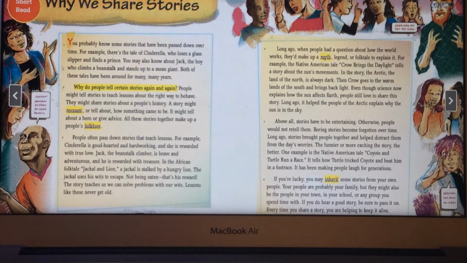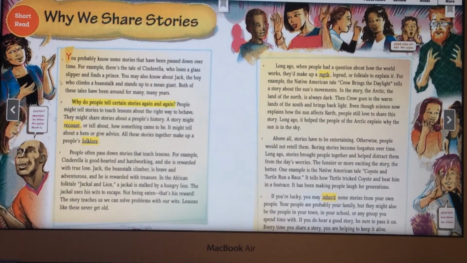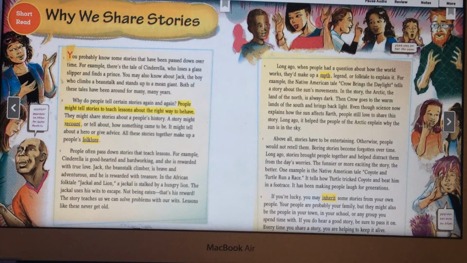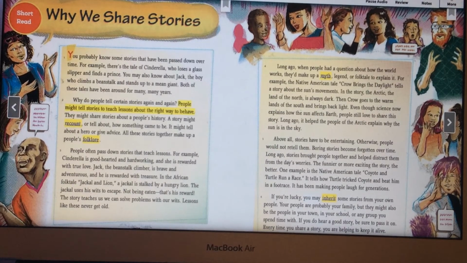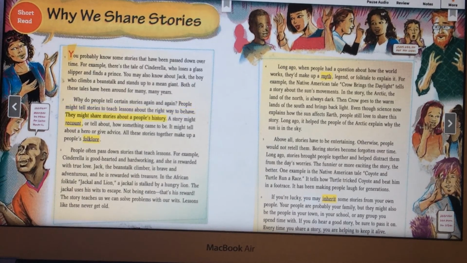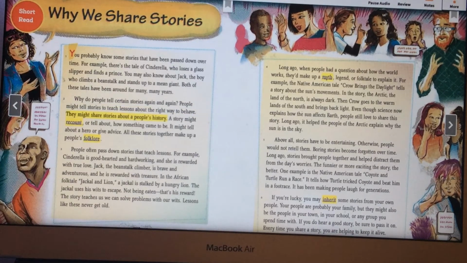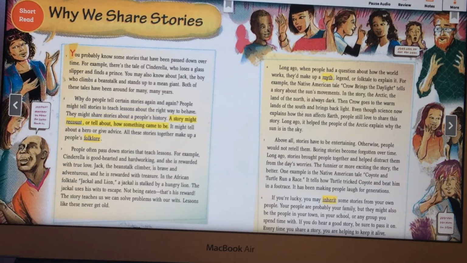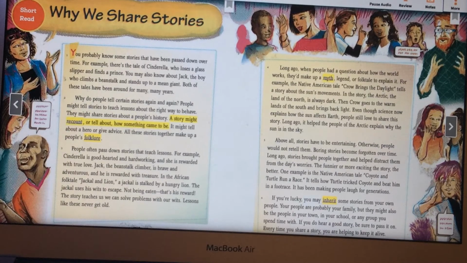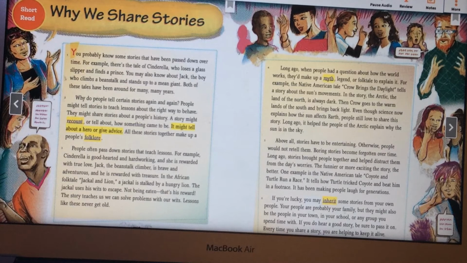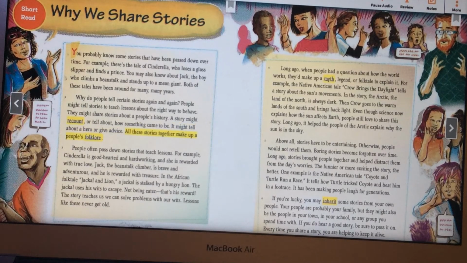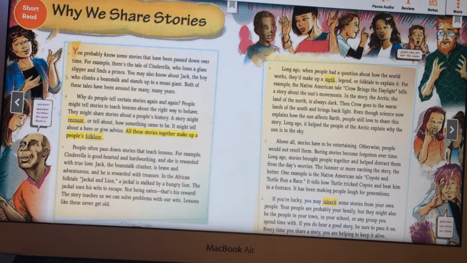Why do people tell certain stories again and again? People might tell stories to teach lessons about the right way to behave. They might share stories about a people's history. A story might recount or tell about how something came to be. It might tell about a hero or give advice. All these stories together make up a people's folklore.